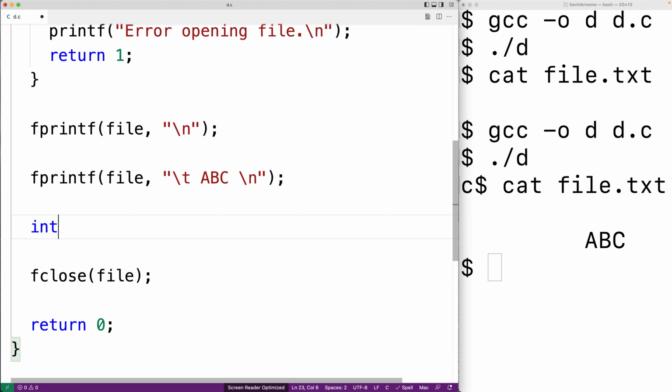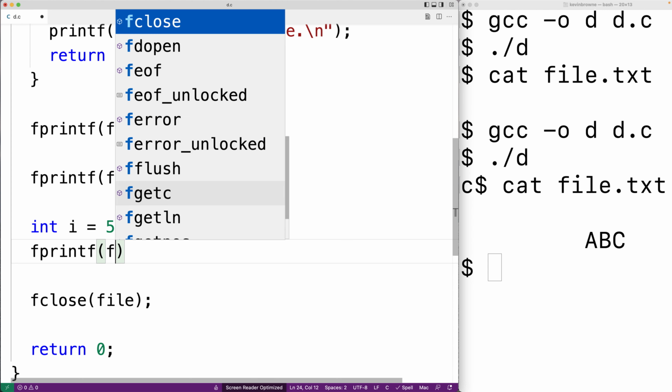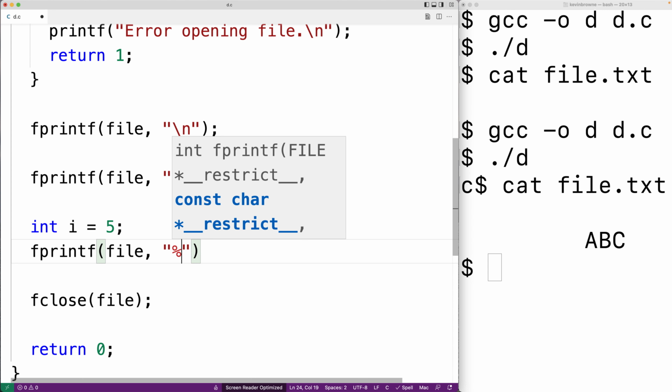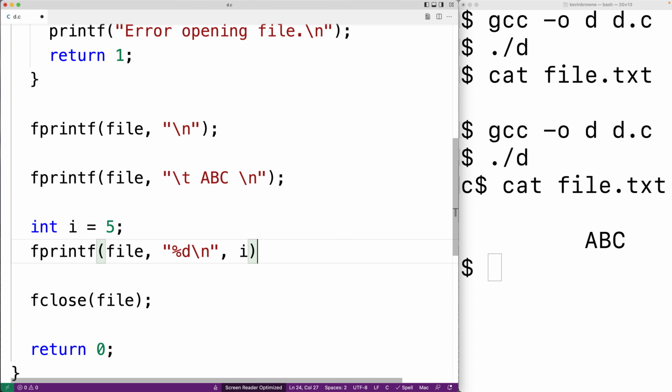So here I'll say int i is equal to 5, and then fprintf(file, "%d\n", i). So %d is a format specifier, and it's basically saying expect an int. An int value is going to be supplied, and we supply that additional int value here as an additional argument to fprintf.